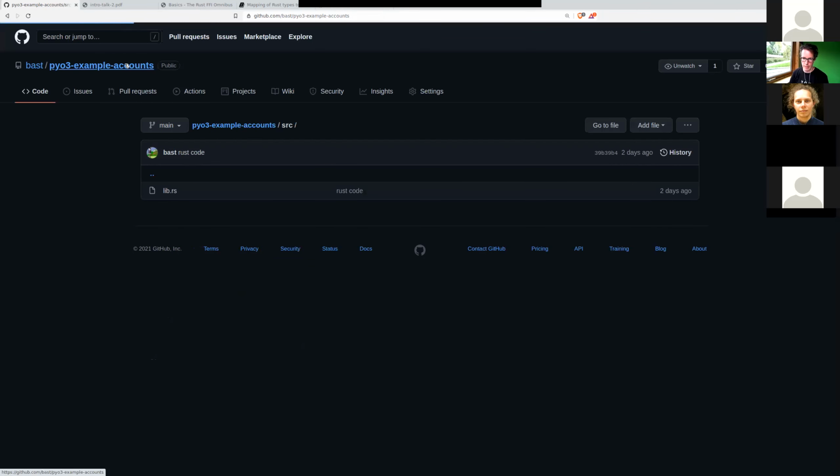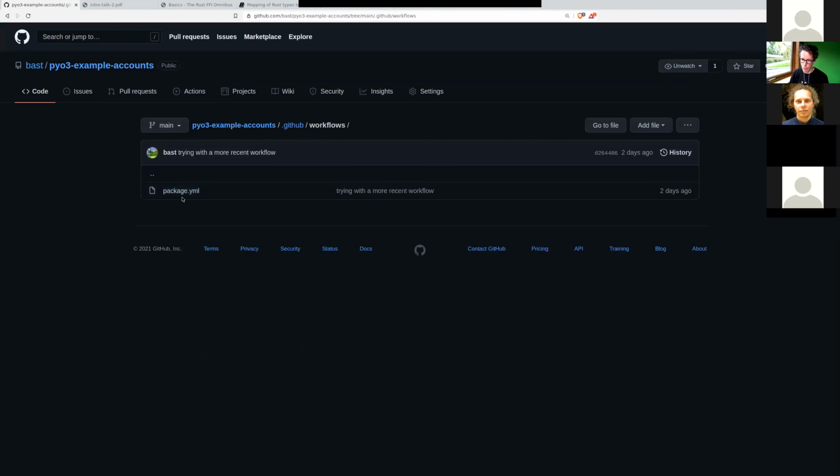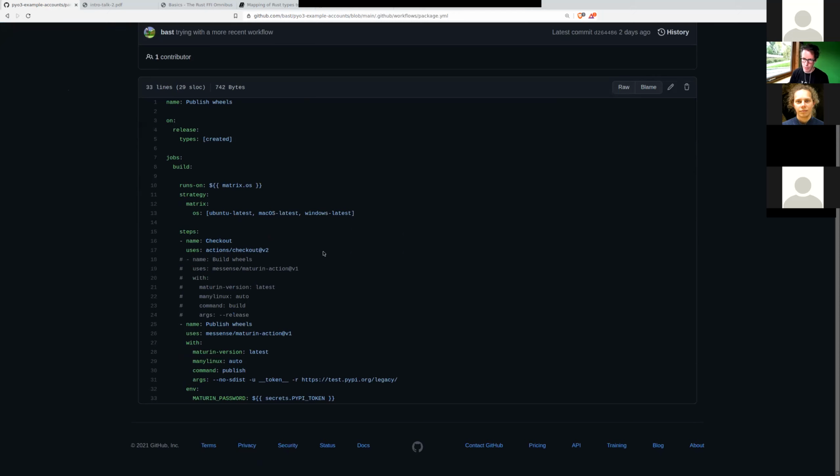And use Maturin to also publish this package. And I like to do that by putting this into a GitHub workflow. So this is a GitHub action which I want to run every time I create a release. And then on Linux and on Mac and on Windows, it will basically do a Maturin publish. So instead of Maturin develop, it will do a Maturin publish. And I use a token to authenticate so that I can deposit this on PyPI.